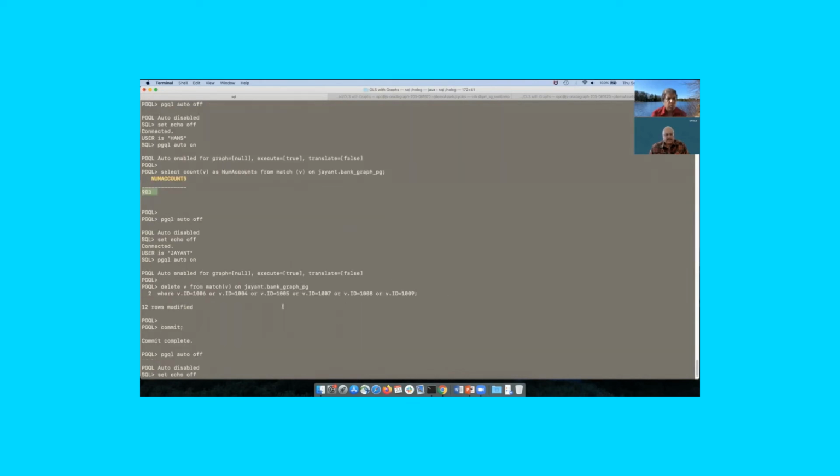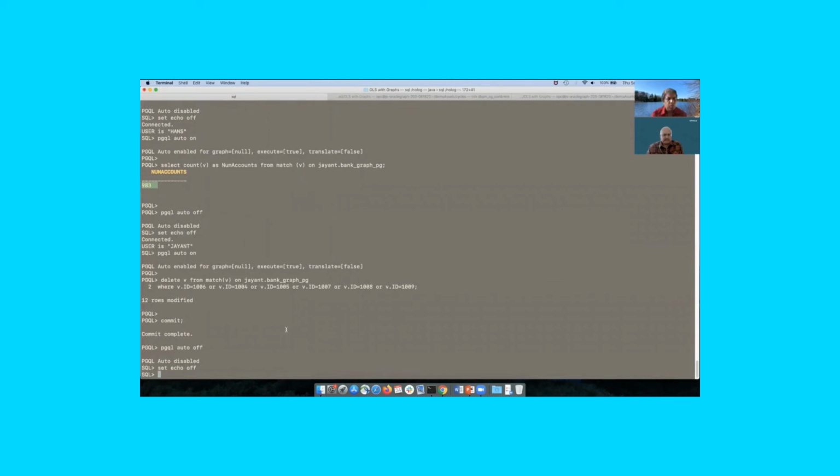Okay, and then just to clean up after myself, come in and delete. And the other thing I wanted to explain here is, since the edges are dependent on the vertices, when you delete the vertices, the edges also get deleted. And that's why you see this number here. And I think that's it. And we will stop here, take any questions.